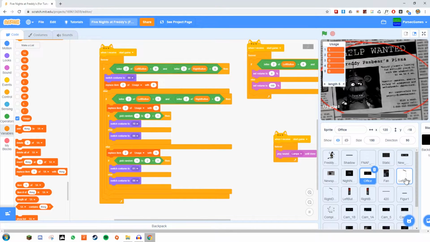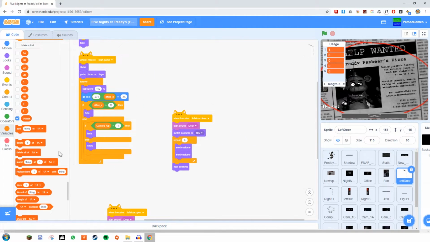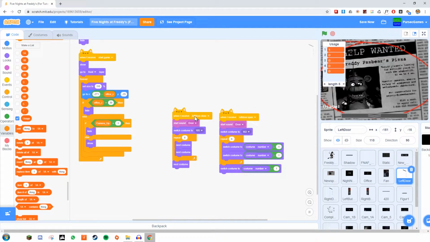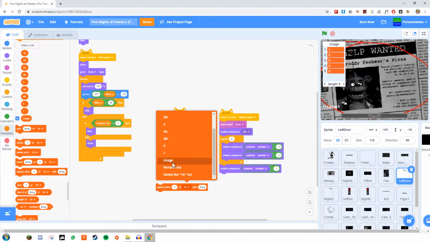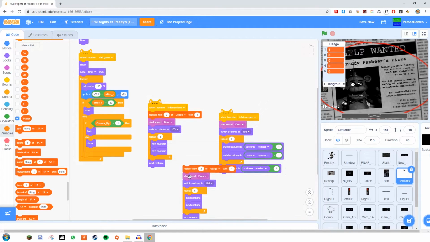So we're just going to go into the right door and left door sprites. And this is going to be really simple, because we already have these very nicely titled left door.close and left door.open. So we're just going to have it so the left door controls the 3rd list item and the right door controls the 4th. And we're just going to have in, once again, replace item 3 of usage with 1. So when the door is closed, that switches to 1.